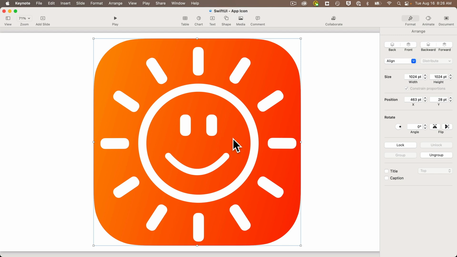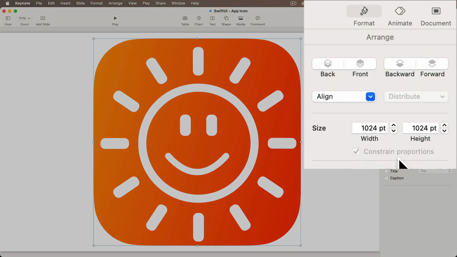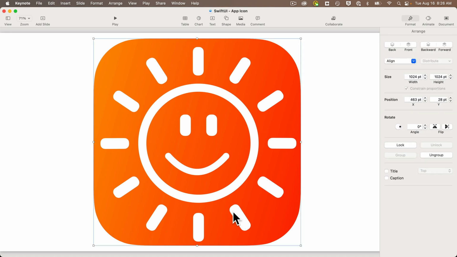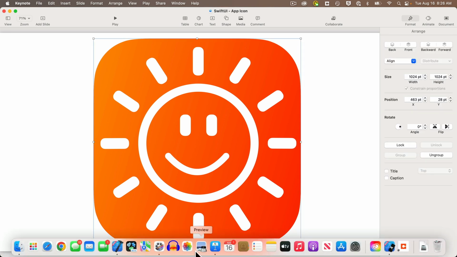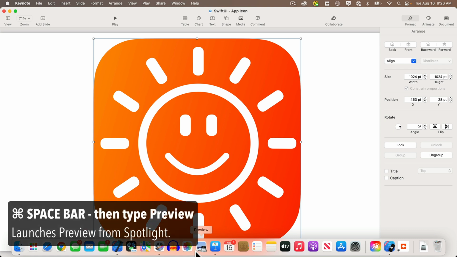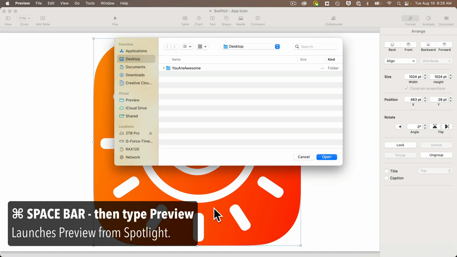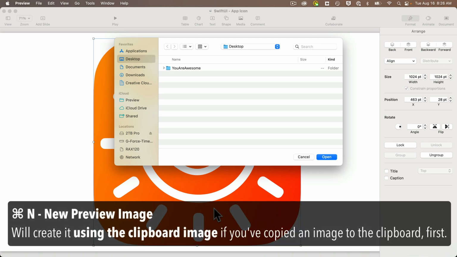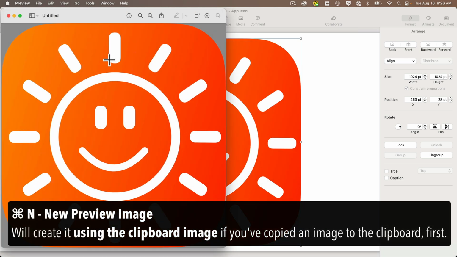Now, even though I set the size, and you can see it over here on the right, for some reason, when I highlight the icon and I copy it to the clipboard, it's actually larger than 1024 by 1024. But this is an easy fix in Preview. That's another utility that should have come pre-installed on your Mac. You can open Preview in Spotlight with Command-Space, then just type the word Preview and press return. I have my Preview installed in the dock. Once you've launched Preview, if you've copied your image to the clipboard, you can just press Command-N and that'll create a new Preview image from the clipboard.